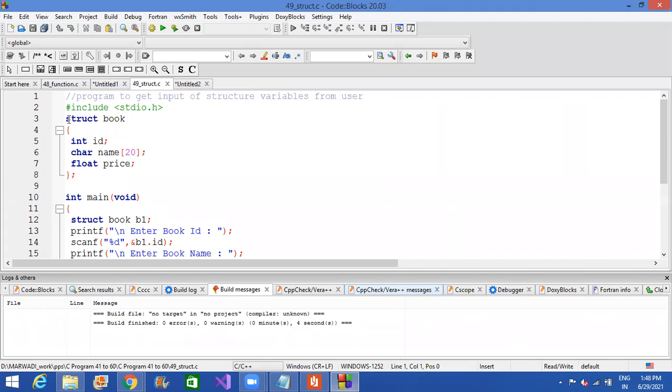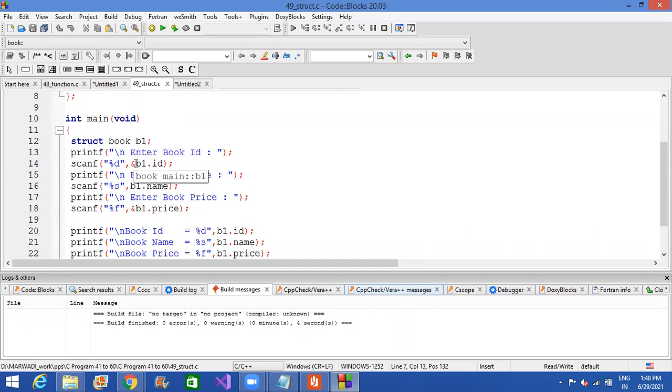So in this program, I have declared a structure, that structure book. The book is having its ID, name, and price. I've declared an object of a structure book. Same way when we were using the scanf to take the input from the user for any variable, same way we are doing in the structure.